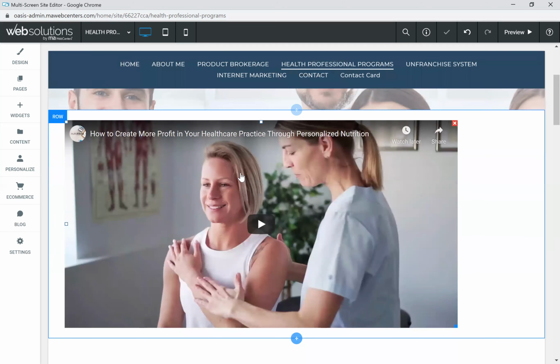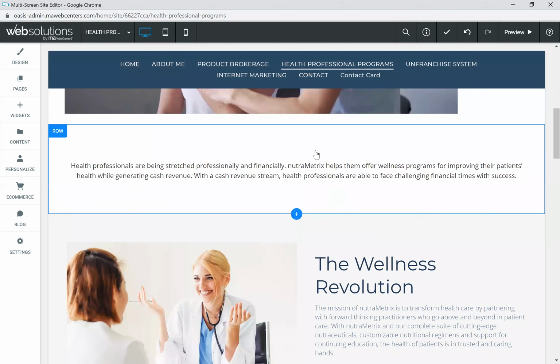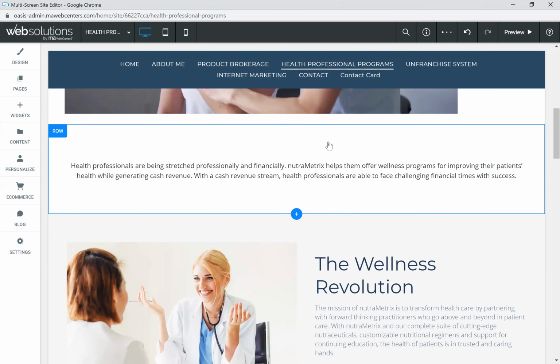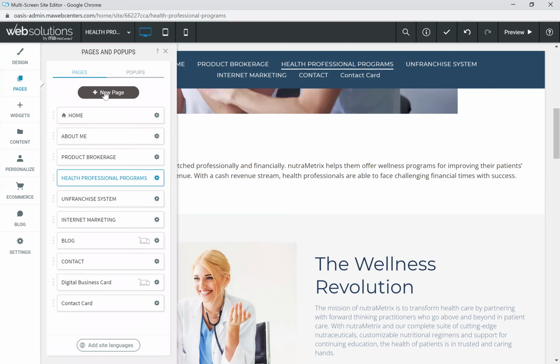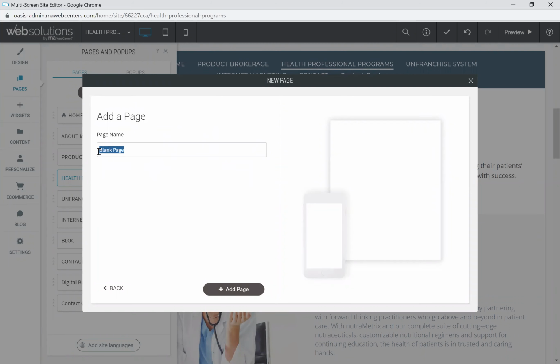Right, so as we scroll, it changes the size of that header image. Again, you're going to go in here and customize it to your needs, but we just added the health professional programs to a different template. So let's go ahead and do another one. Let's go to pages. Let's add a new page. We're going to use a blank page. And this one, let's say we're going to do cosmetics. We're going to add the page.